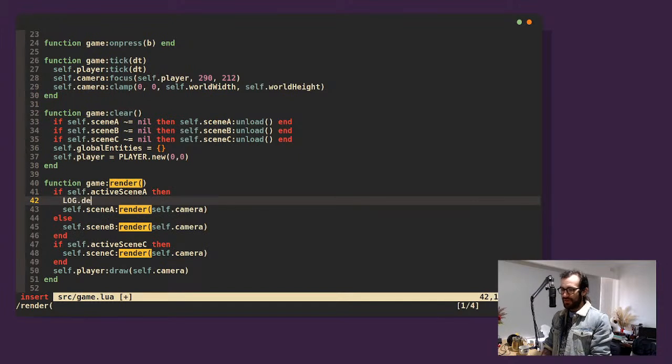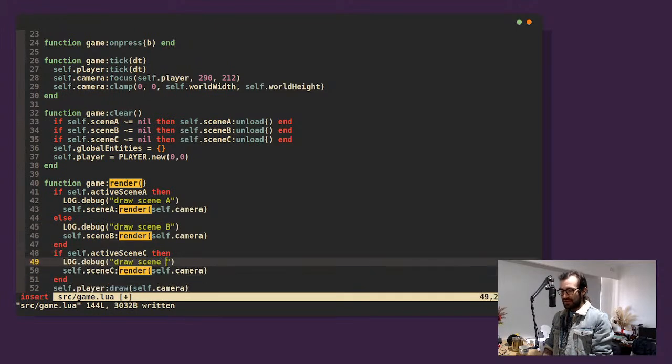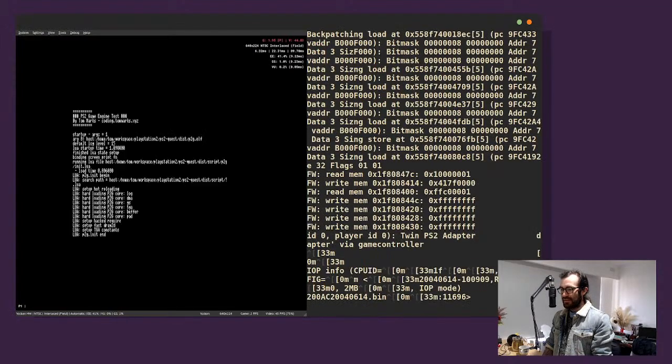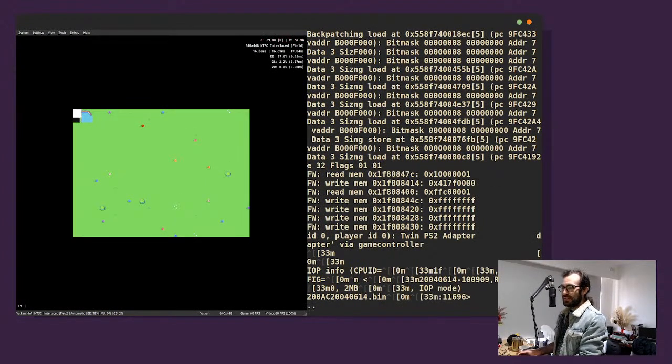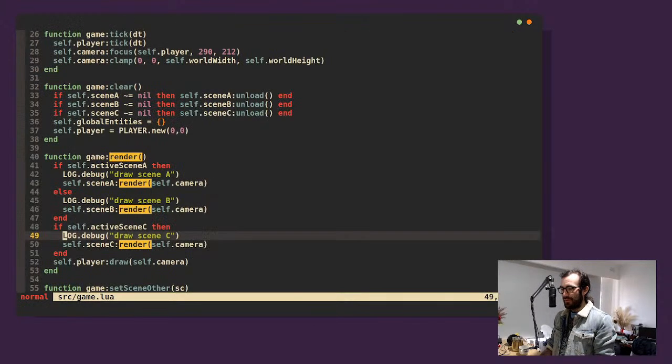Let's log debug draw scene A, and this is going to spam our logs a bit, but that's okay. That's what debug logging is for. And then we always expect to see C get drawn, so this should always print draw scene A, draw scene B, draw scene A, draw scene C, or draw scene B, draw scene C. And let's just see what happens. The console output, unfortunately, is unreadable. Okay, we get a lot of Bs. Actually, yeah, this console output is unworkable.